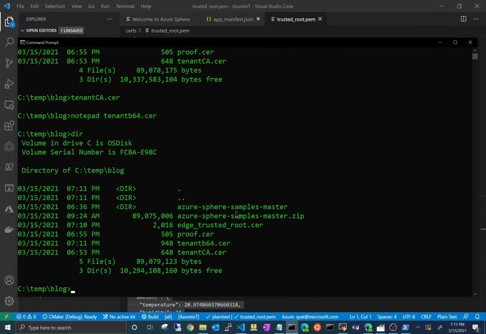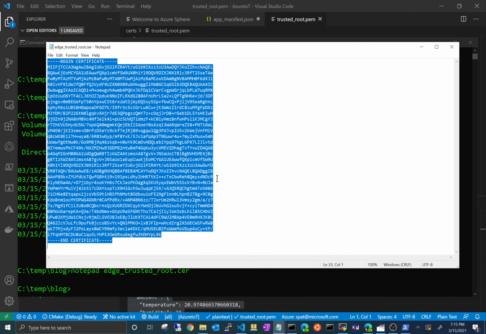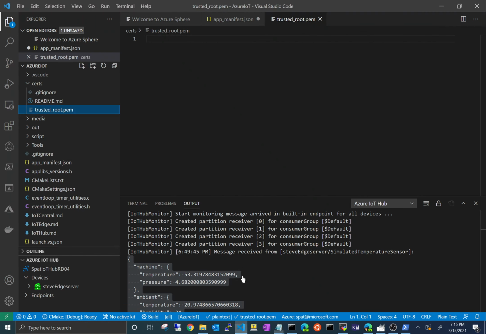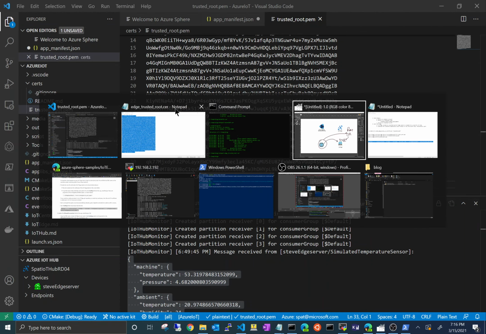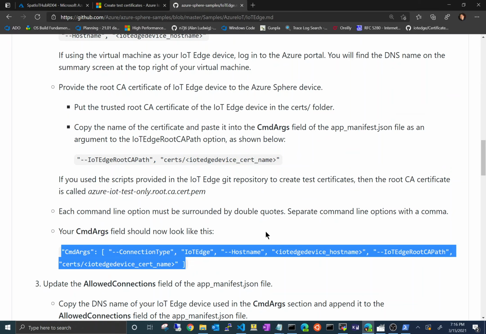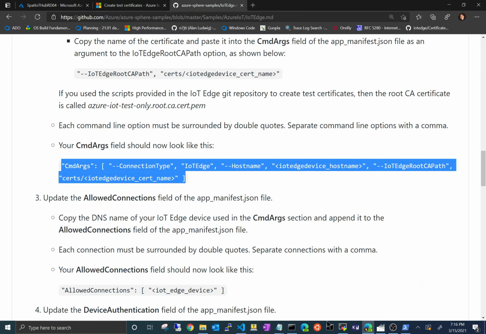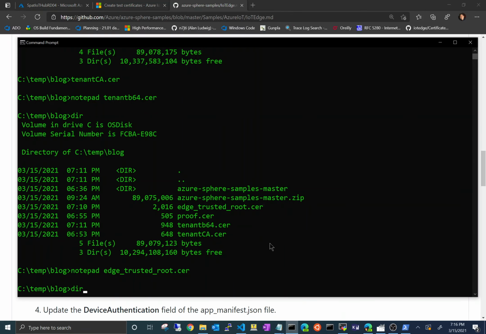If you recall, we have the Edge Trusted Root CA, so we're going to open that up. It's right there. I'm going to grab that. We are in our trusted_root.pem file. We're just going to paste that in there, hit save. Okay. Let's see if the Edge server is up yet. Takes a little while sometimes.